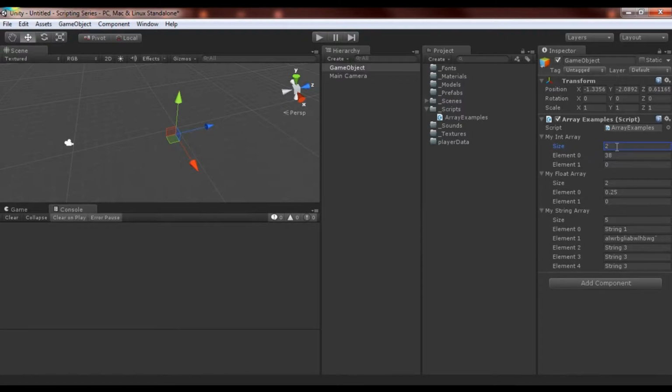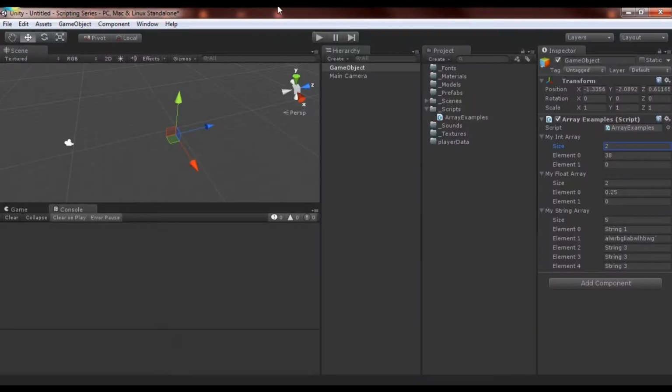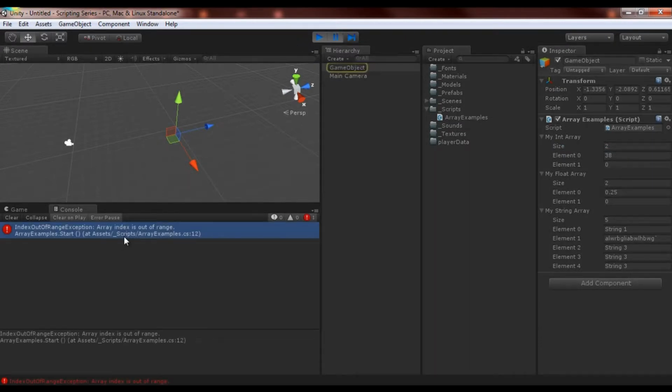If this was 2 slots long and we wanted to access the number 2 slot, we would get an error, because it doesn't have a number 2 slot. It only has a 0 and a 1 slot. We would get an error that says array index out of range. It is an index out of range exception. So a lot of the time you'll either get this message, or you'll get what's called a null reference exception, which is the object doesn't exist. So whatever you're trying to access just isn't there. It depends on what you're doing, but most of the time you'll get one or the other.